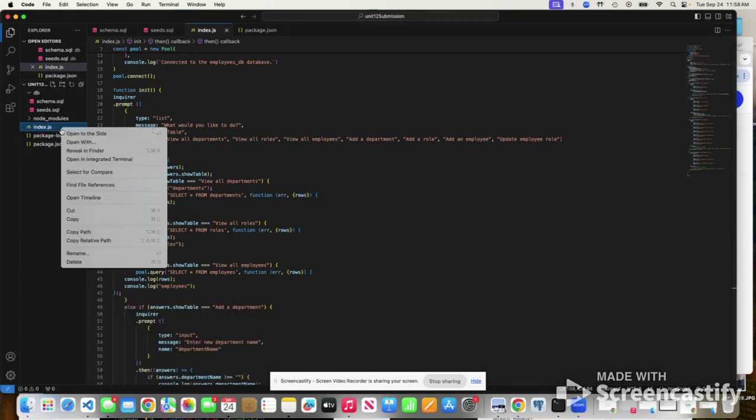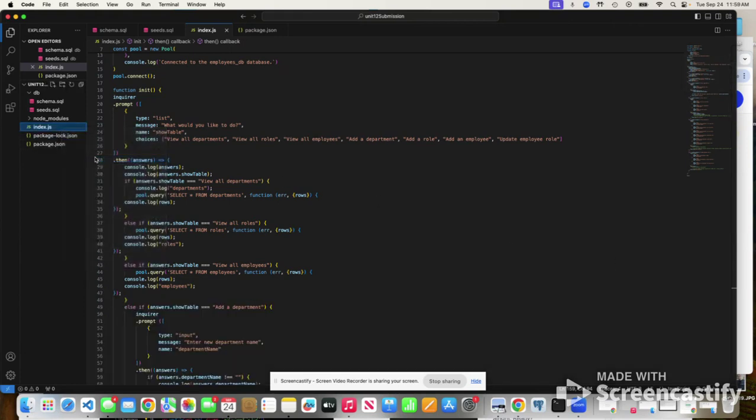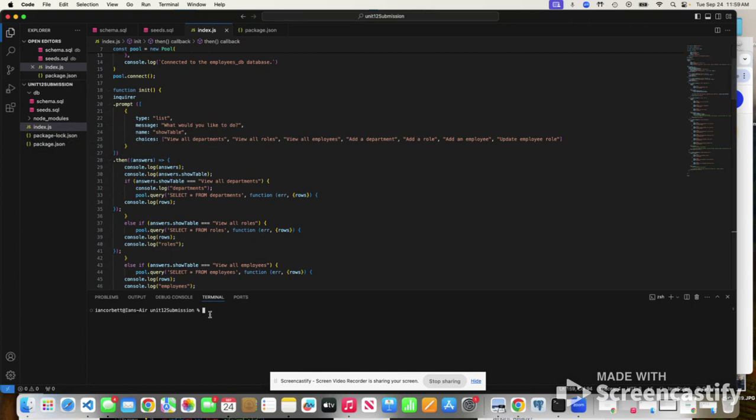Let's open up the integrated terminal, go node index, and we're going to update an employee role, or excuse me, we're going to go view all employees. We're going to look for Mark Johnson. Was there Mark Johnson? Okay, right here. Mark Johnson, and yeah, it says he's an accountant now.